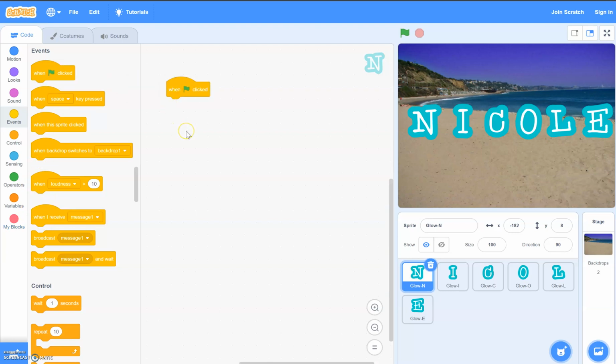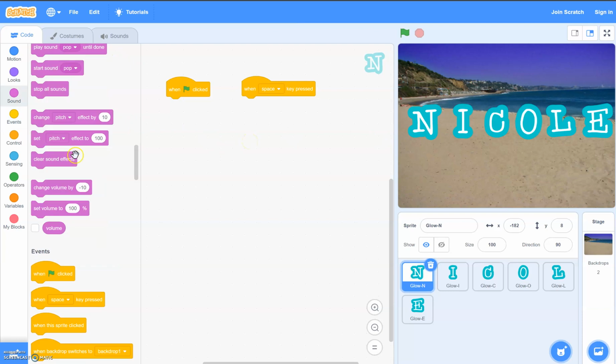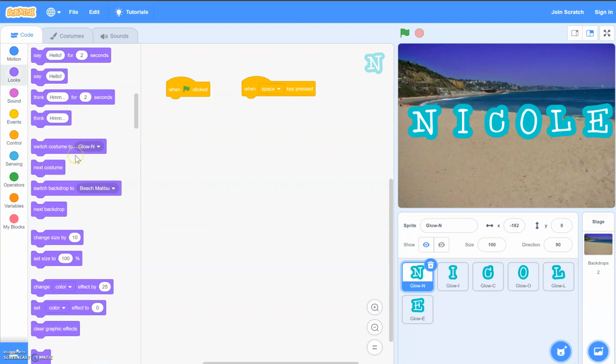So this is basically your start to your web page, kind of. So when you click the flag, whatever directions you give it will start once you click the flag. Or if you wanted to do the space bar, whenever I click the space bar, this will happen. So for the letter N, I'm going to change the color.